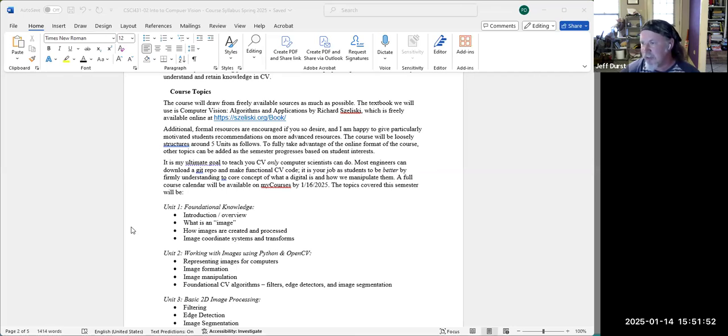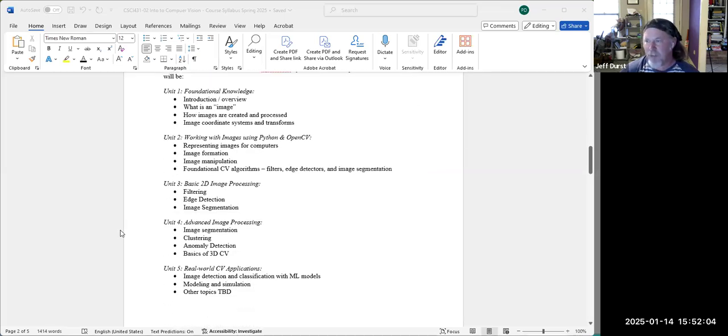Along those lines, I'll have a calendar up by the time we meet Thursday. I want to hammer everything out and make sure I've got the right stuff scheduled for the right amount of time. In the meantime, before the actual calendar goes out, this is what we're going to be talking about. I've tried to break it down into 5 separate units. The first thing we're going to talk about is foundational knowledge. What actually is a digital image? How is it different from other digital data constructs? How do we process them? And in particular, how do we do coordinate transforms and work in different color spaces?